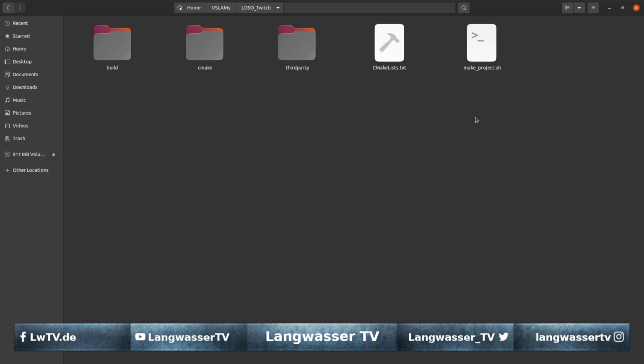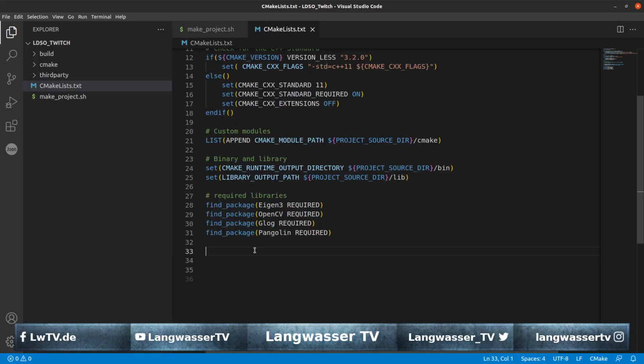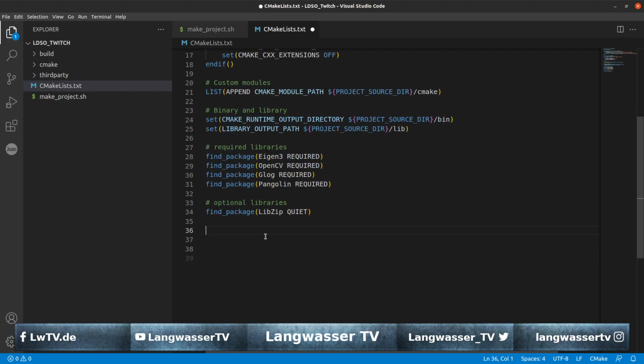Okay, so let's add it to our CMakeLists file, which is as simple as find package and then libzip. But this is optional. And therefore we could also just unzip that folder on our own and it would still work.